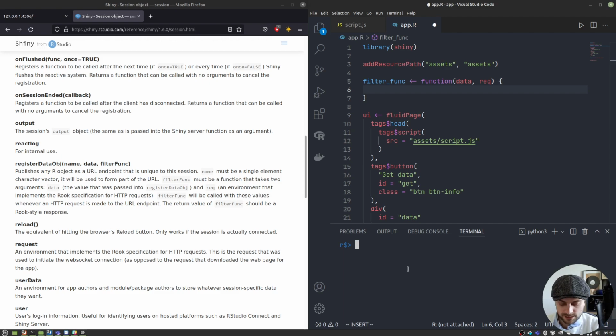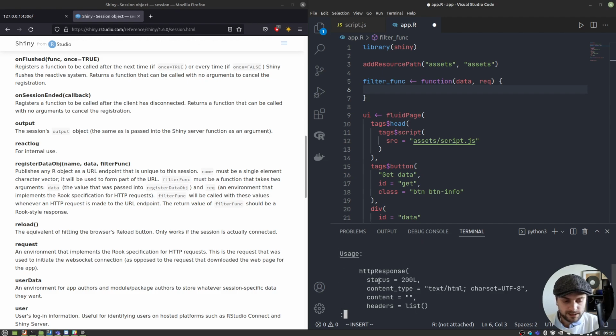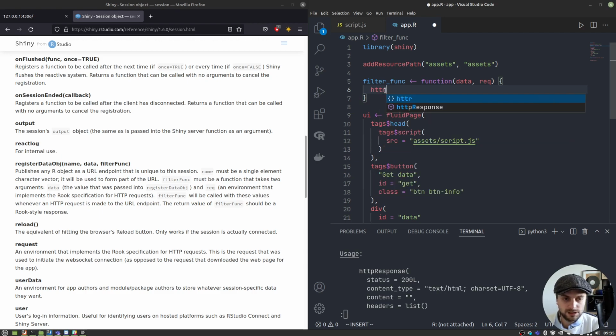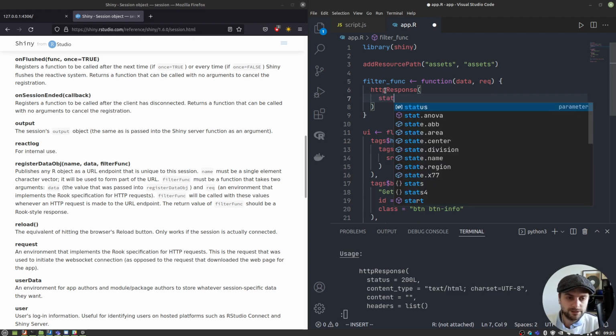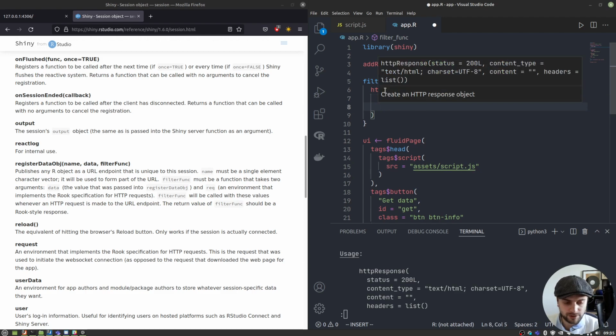So let's look at shiny HTTP response. It takes a few arguments, but they're fairly easy. HTTP, self-explanatory. Status is the HTTP status code. So generally you'll leave it at 200. That means the response was successful. If you're not familiar with these, you get a 404 not found browsing a website. That's what you get. It's an error code. 404, 500 internal server error, etc.